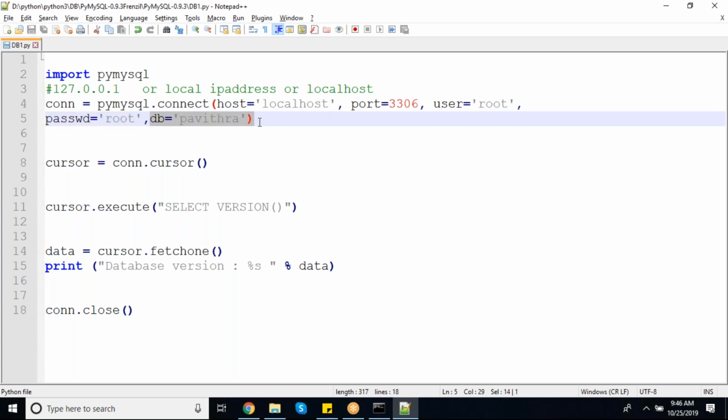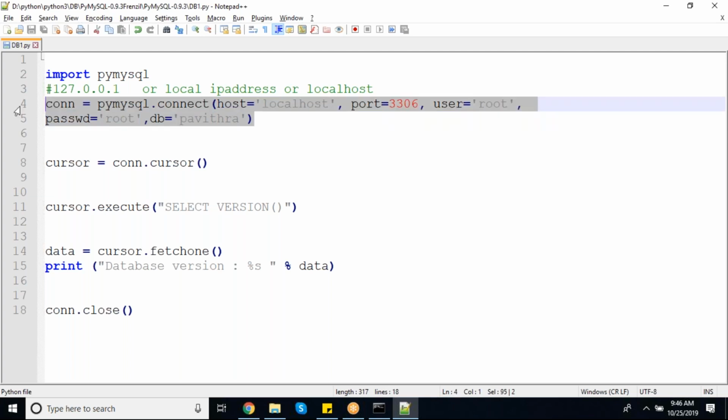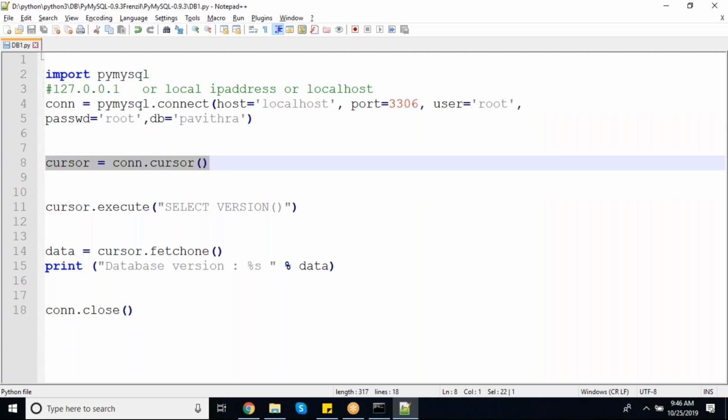Next, which database? Here, my old student name database with that particular name. One database is there. To that particular database, I am creating a connection. Clear, right? So here, this will be connected to this particular database, with this particular port address, username, everything. That is what the connection is. With that connection, I am creating a cursor.